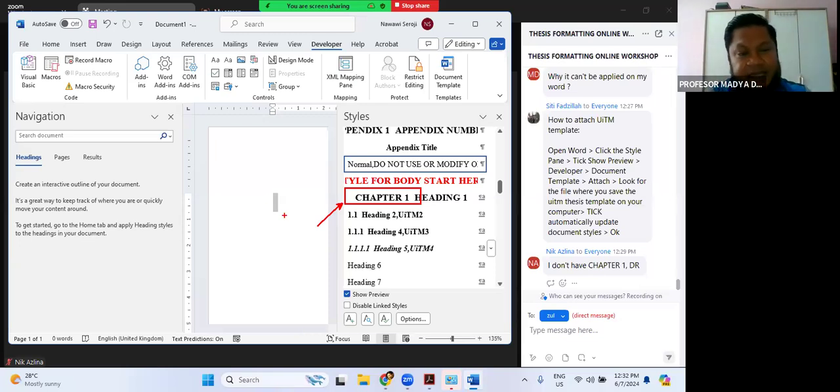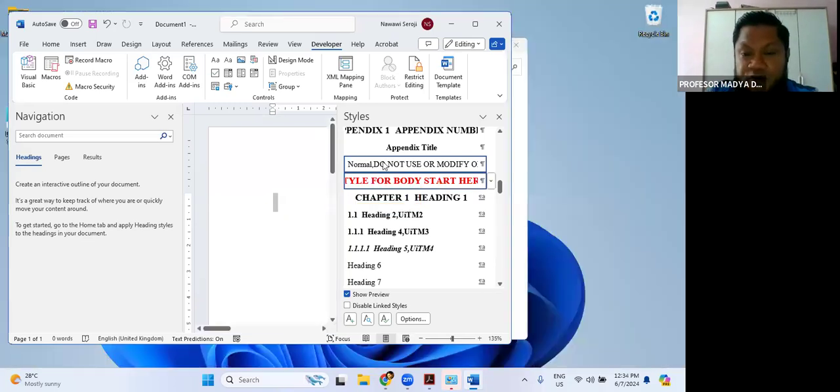If it's left aligned, you have to reset and apply the body style one by one again. So for those who don't have that chapter 1, you need to do it twice. You reset with the normal and then you attach again. So now you have chapter 1 there.